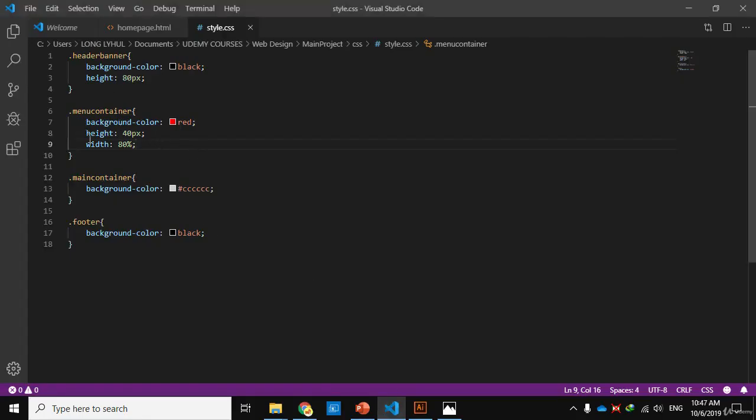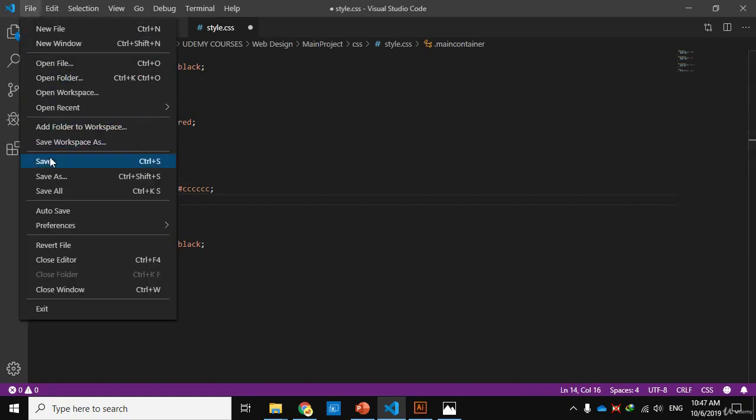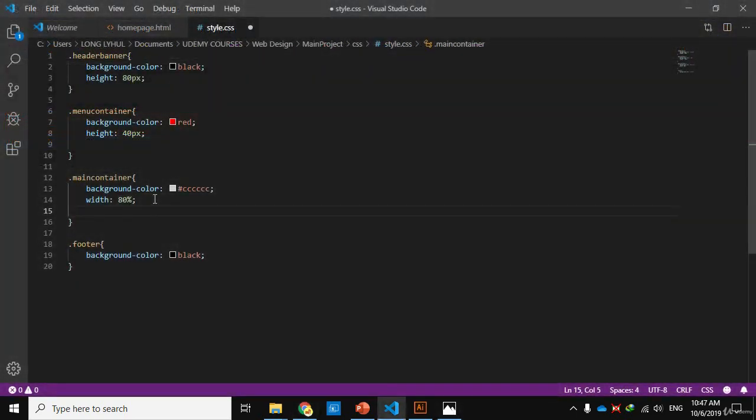So, refresh. No, maybe I applied the wrong CSS class. Oh, not the menu bar. Cut and paste it to the main container class. So, refresh. Now it doesn't appear in the center of the screen, so we can set margin to this class by using 0 for top and bottom and auto for left and right.